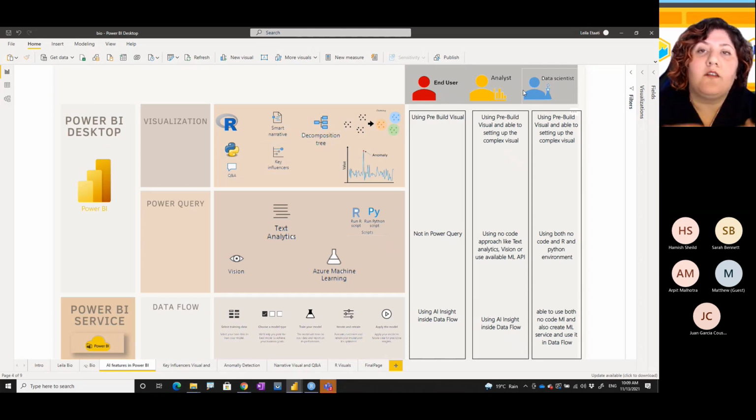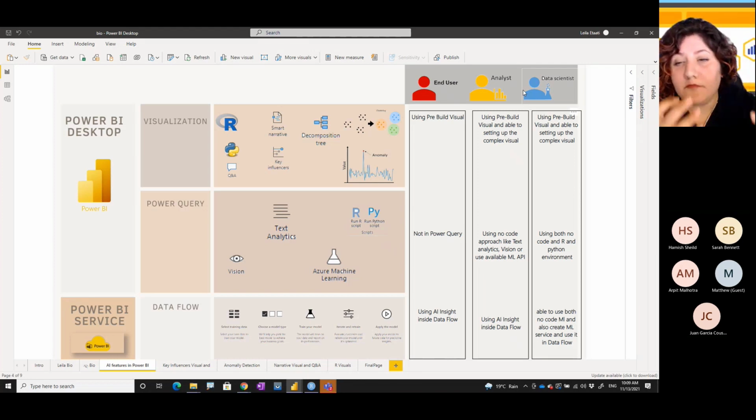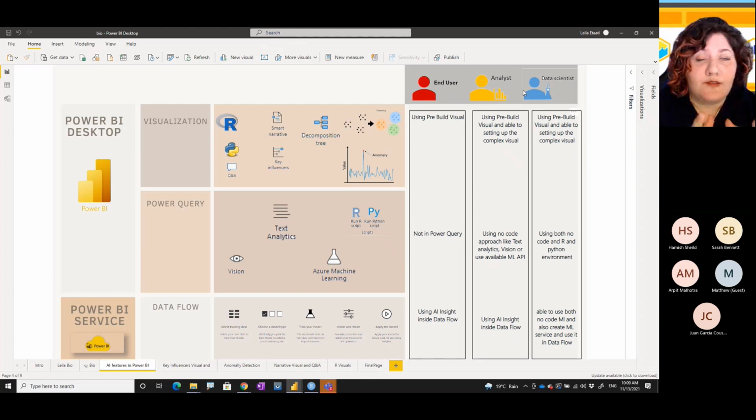Even people who are already data scientists, that means they know the language of machine learning like R or Python, or people who are end users coming from a business background and don't want to deep dive into machine learning, they still can use it. And of course for data analysis. So that covers a different range of people here.